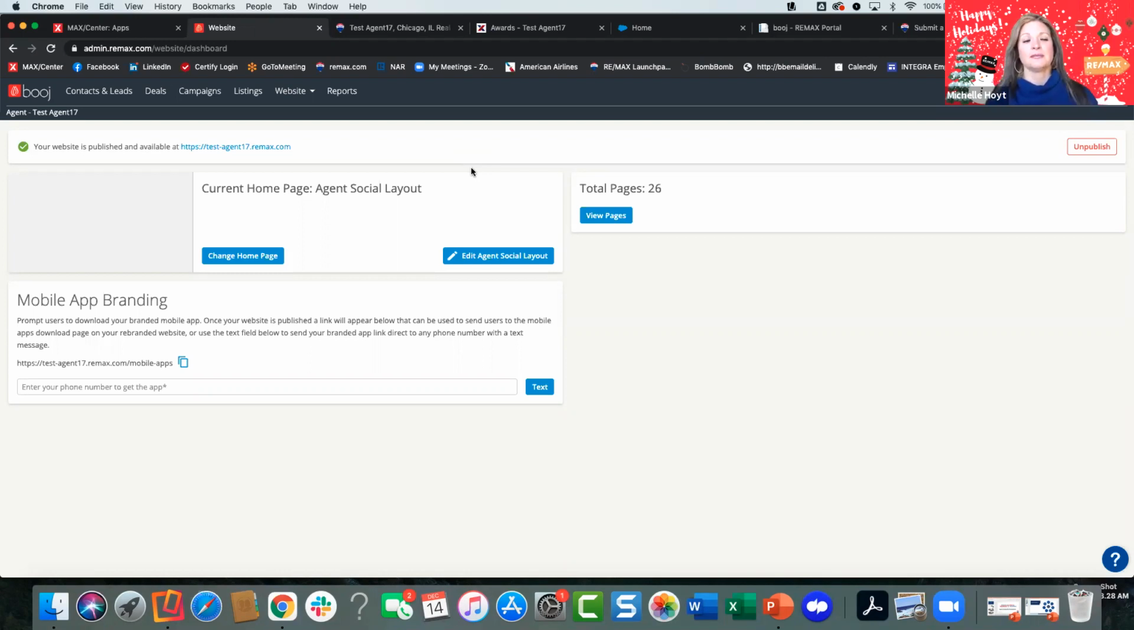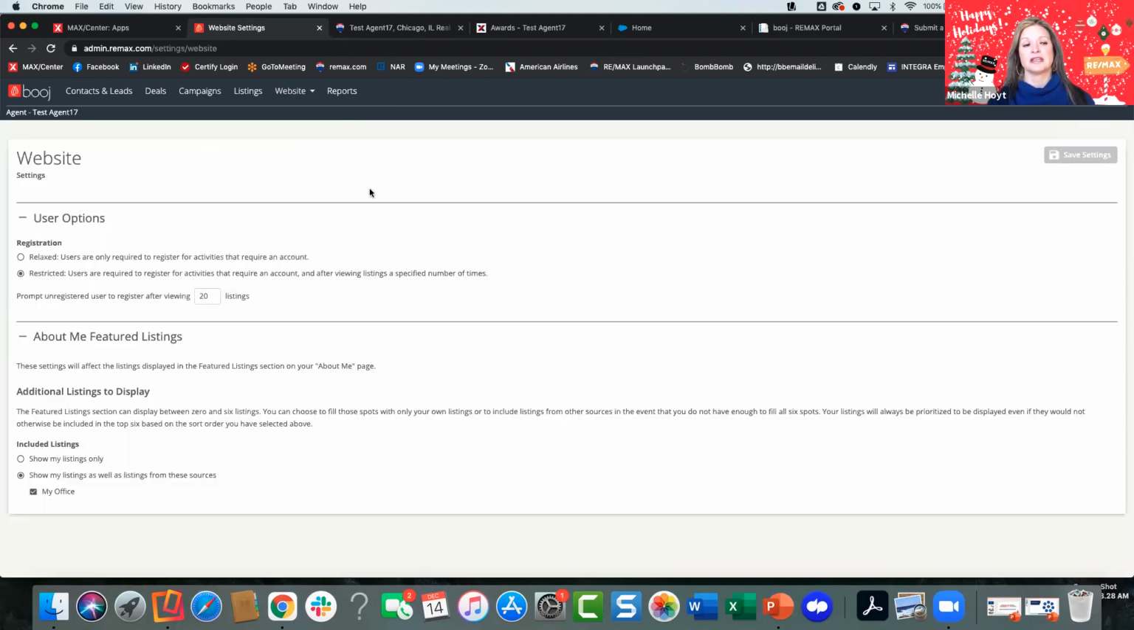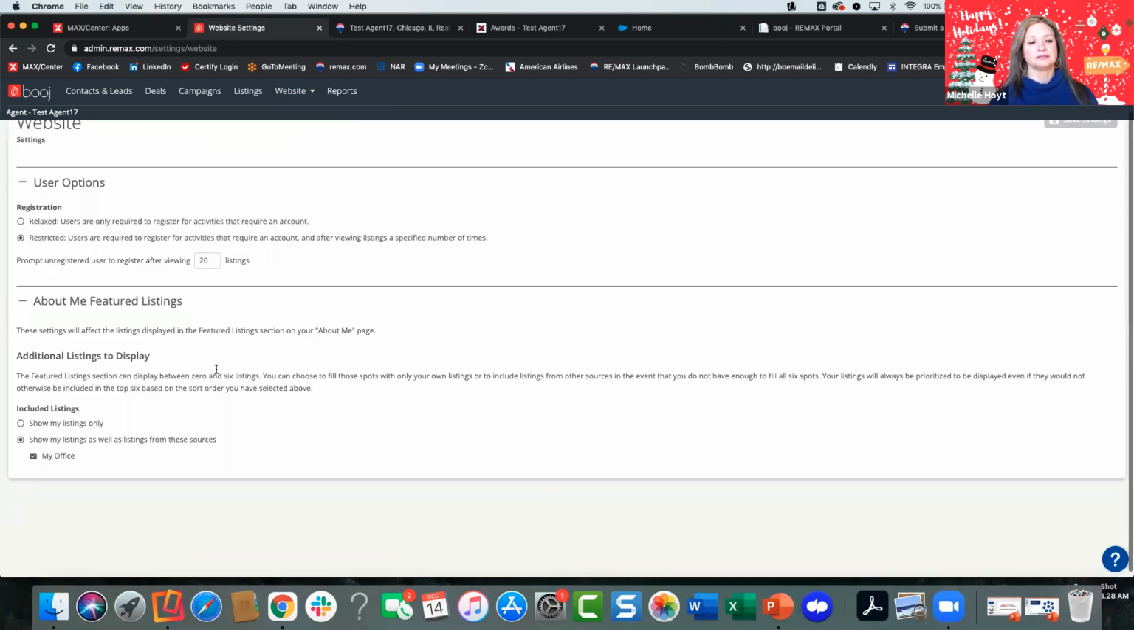Now, before we start building the homepage, I want to show you an important setting. Up here where it says website, I want you to click on website and then website settings. There's an option right here that I want you to really focus on.